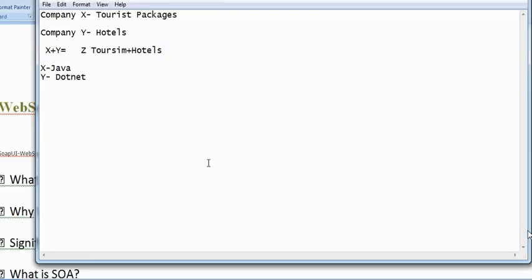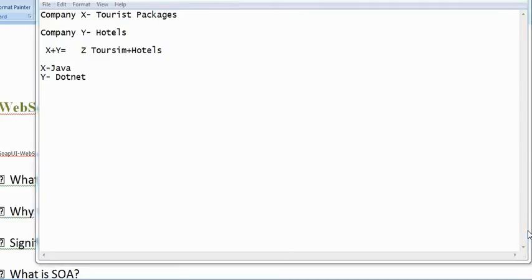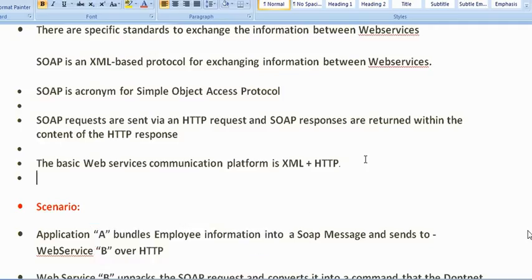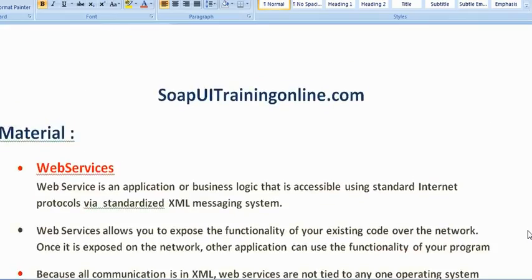Now let's see the definition of a web service. Keep this case study in mind, and let's see where the web service is actually used.